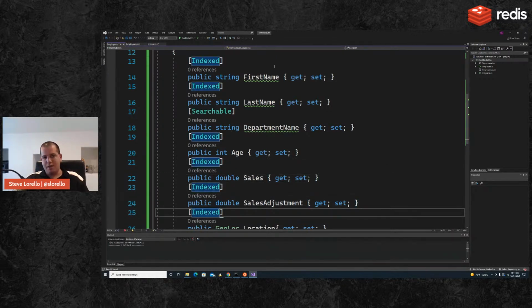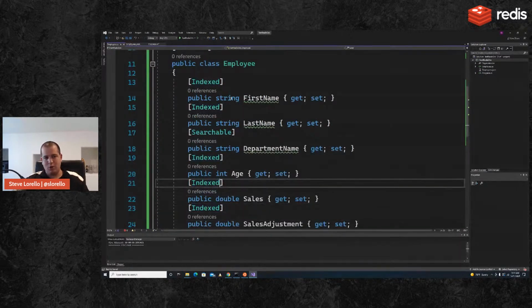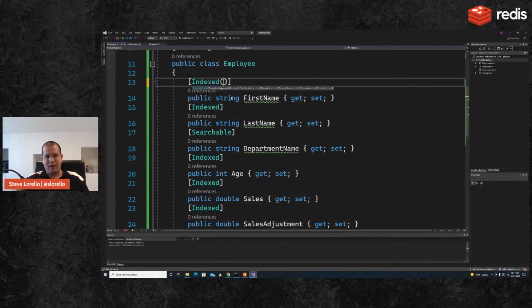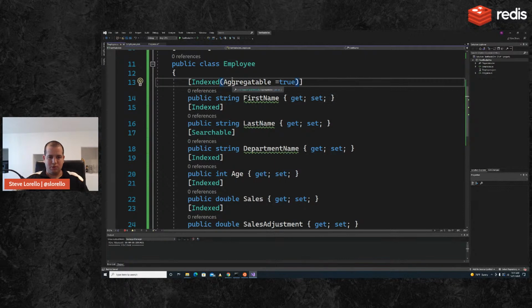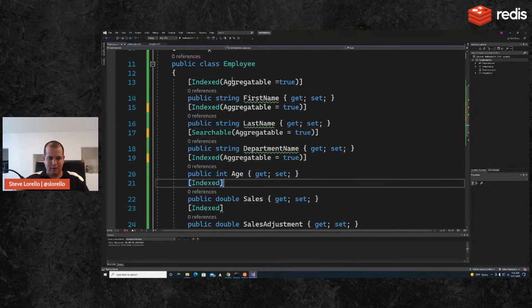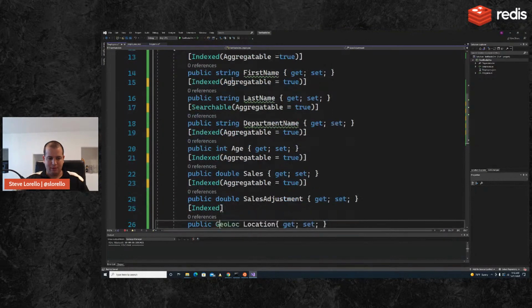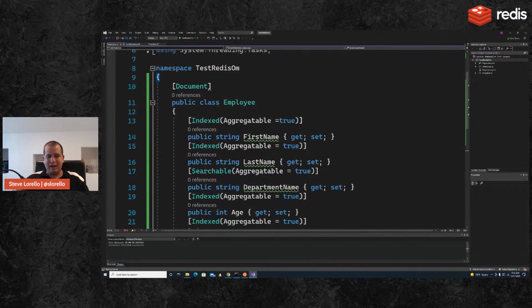And then the other thing I want to do is a little bit later, I'm going to run a bunch of aggregations on these. So I'm going to use all these in different aggregations. So I'm going to set Aggregatable for all these to true. I'm just going to copy this and go down the line and set everything to Aggregatable. All right. So with that all done, I can now marshal these employee objects into objects in the CLR.